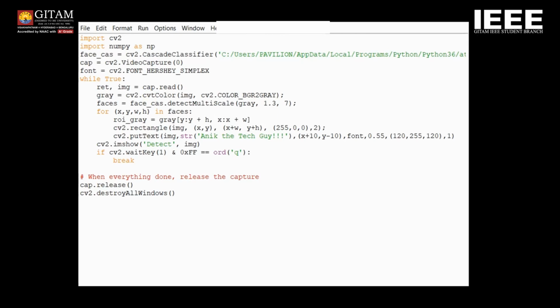Then using the rectangle function, we construct a rectangle surrounding the face that has been detected, and using the putText function, we put a string, some kind of text, above the rectangle constructed, just to make it cool. The imshow function shows the output, and the waitKey function is used here to break the video that's been captured using the webcam just once you press small q.